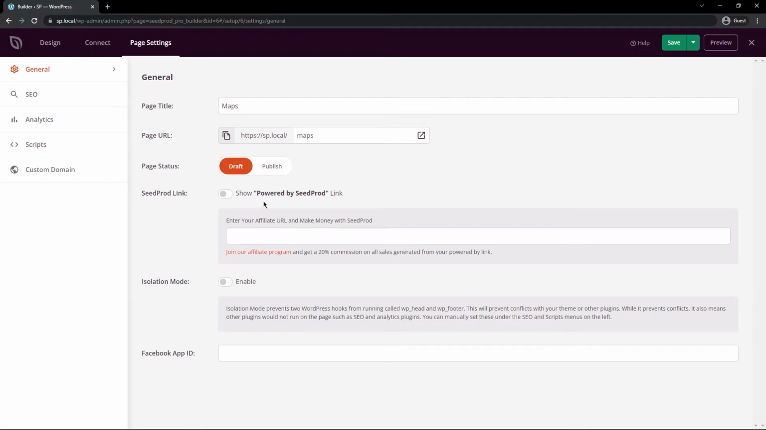We can also show a powered by SeedProd link. That'll be a little button on the bottom of the page. And if you join the affiliate program, you can enter your affiliate URL here to get 20% on all new sales. If you want to prevent conflicts with your theme or other plugins, or if you're having issues, you can enable isolation mode. And if you're using any Facebook features, you can put your app ID in here.